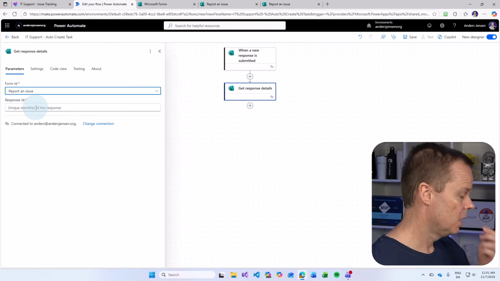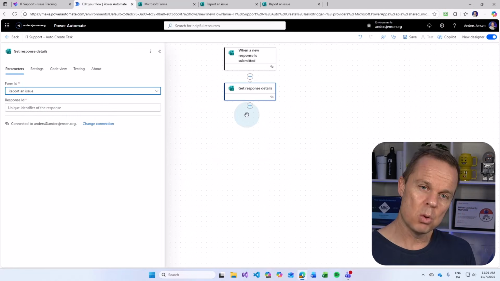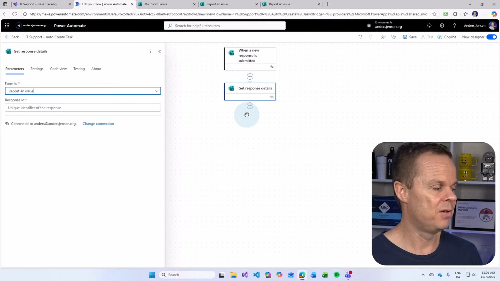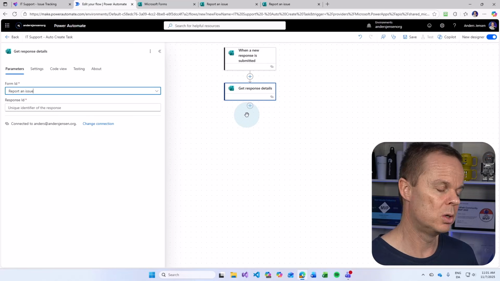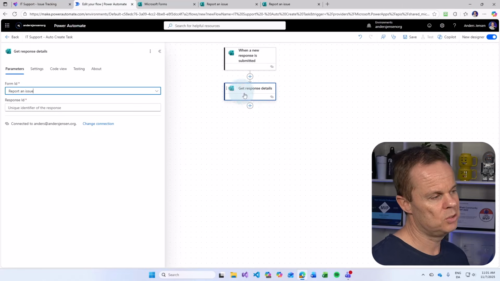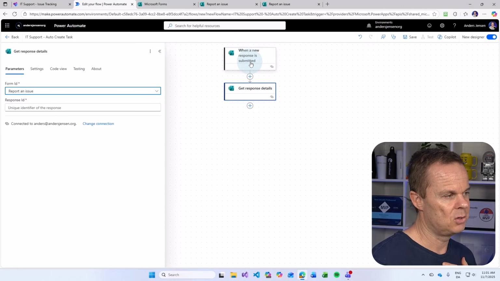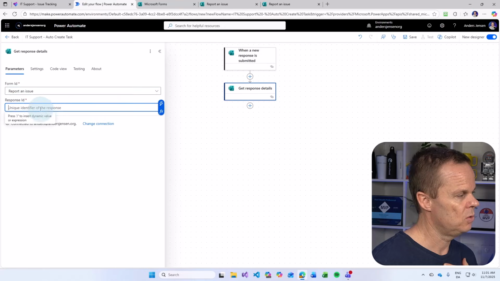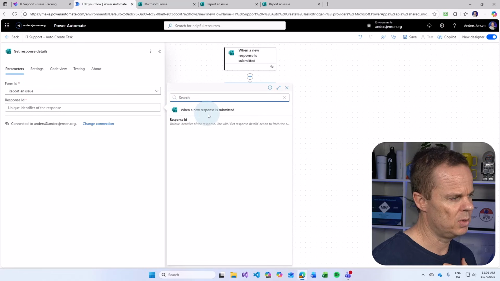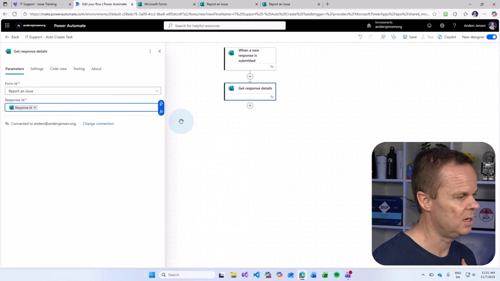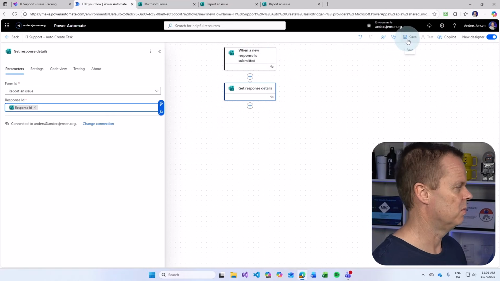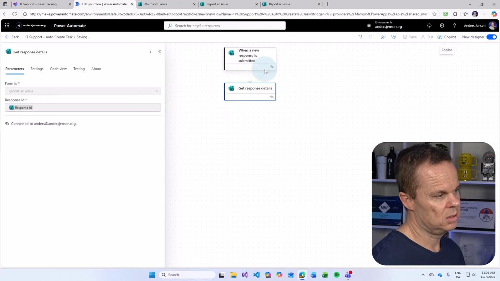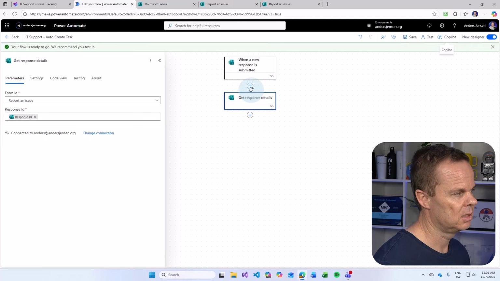an issue here. And then we also say, so we can have multiple responses in a form. So if I fill in another forms in this report an issue, then we have 2 responses. We want to make sure we pick the right. So we want to say we pick the response that triggered this very flow. You can do that by going down here in the response ID, click the lightning. And then under when a new response is submitted, you find the response ID. That makes sure that we pick the correct one. Then I can save flow. So this will just start the flow and collect the things that we will do.